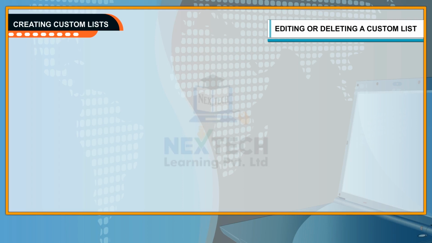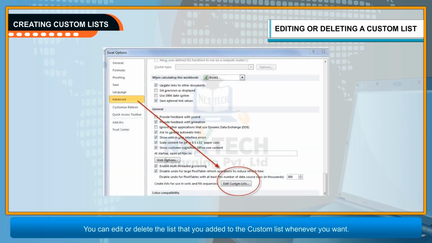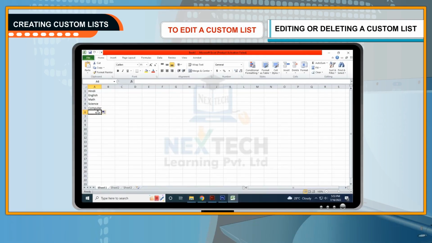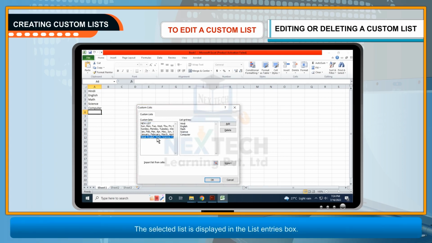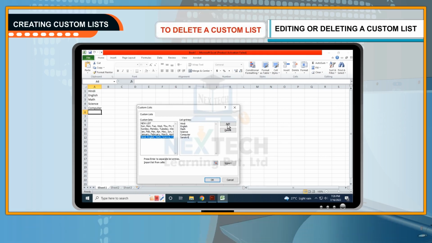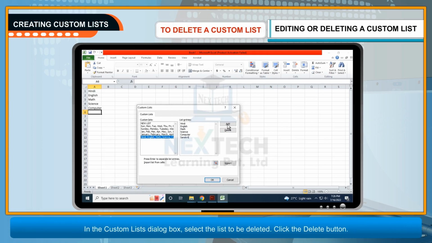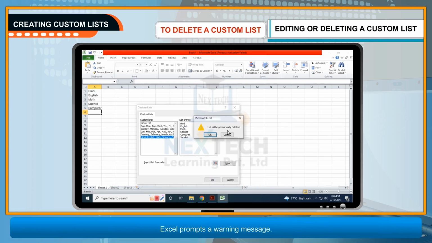Editing or deleting a custom list. You can edit or delete the list that you added to the custom list whenever you want. To edit a custom list, in the Custom Lists dialog box, select the list that you want to edit in the Custom Lists box. The selected list is displayed in the List Entries box. Make the required changes and then click Add. To delete a custom list, in the Custom Lists dialog box, select the list to be deleted. Click the Delete button. Excel prompts a warning message. Click OK.